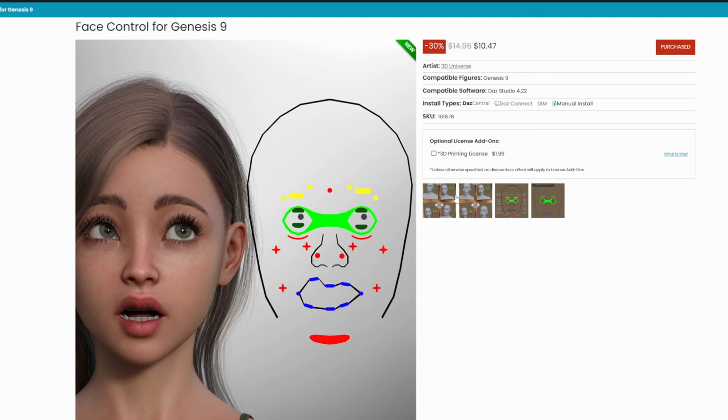What's up, everybody? Today we are going to be covering this face control for Genesis 9 by 3D Universe. Now, this is something that was built into 3.8.1, and this is something that's been lacking a lot inside of DAZ, so I'm so happy to see this. Let's see how good it is.